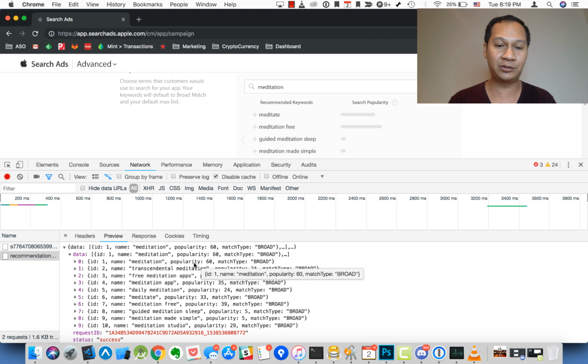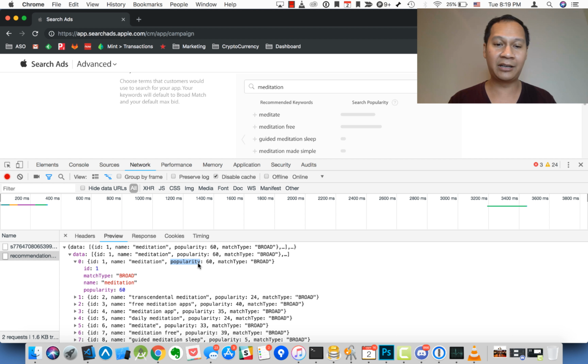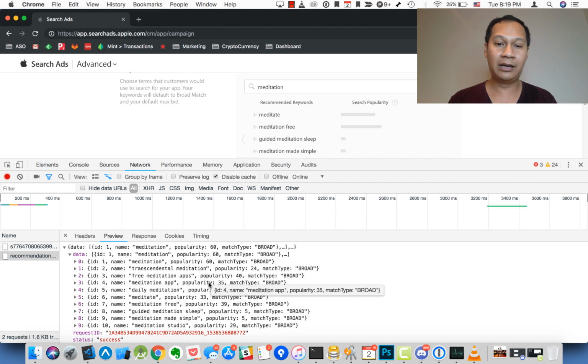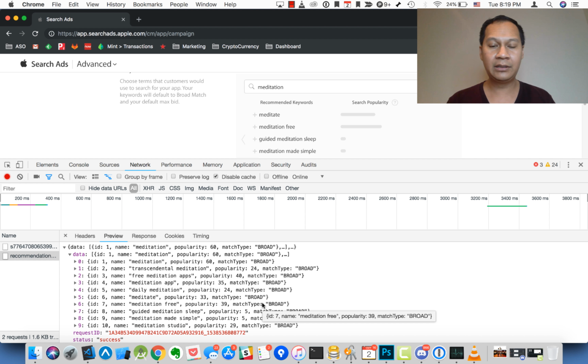What's more interesting to me is the popularity key, which is represented by a number. So instead of just assuming what this graph means, we can get an exact approximation of what Apple sees in terms of popularity. And we can see it's not just rounded to the nearest 5. I see here 24, 33. So it's definitely a bit all over the place, 29.